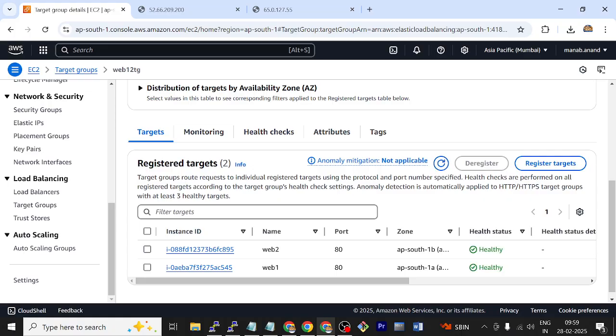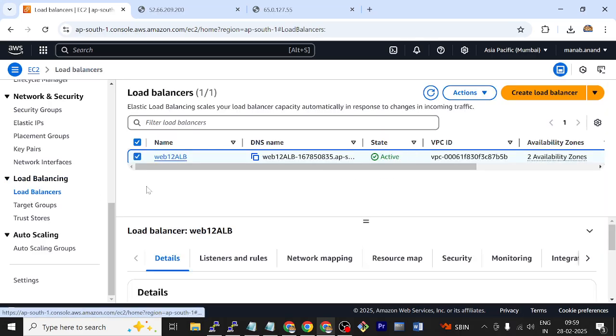Now it is healthy. Check it. Our node is healthy. So back to the load balancer and check it. It is also going from provisioning to active.